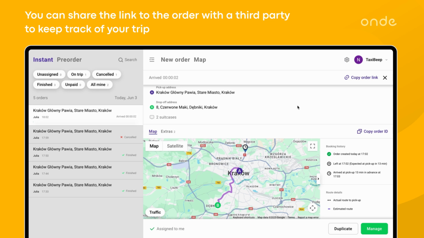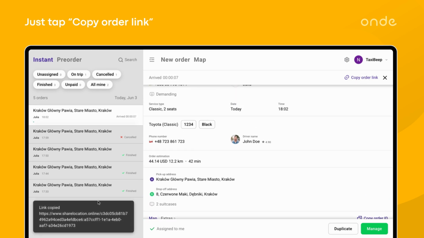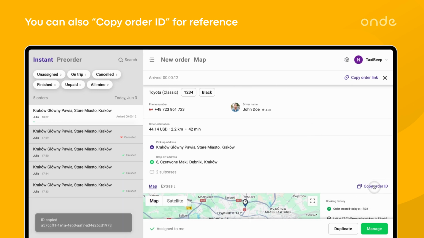You can share the link to the order with a third party to keep track of your trip. Just tap Copy Order Link. You can also copy order ID for reference.